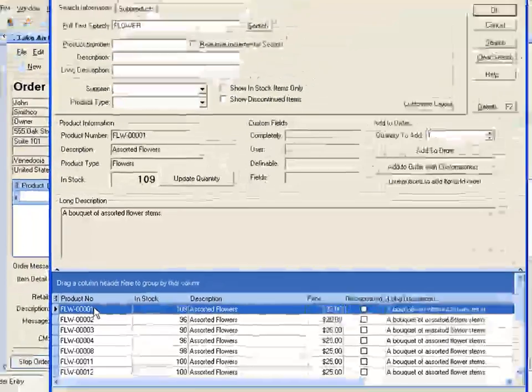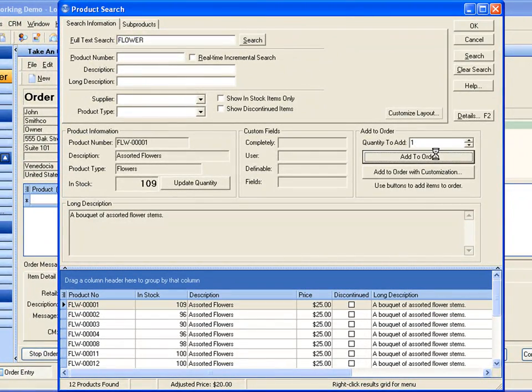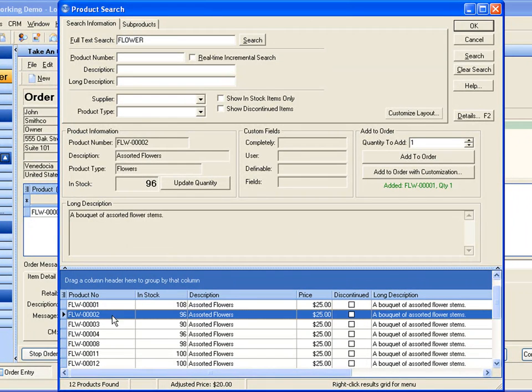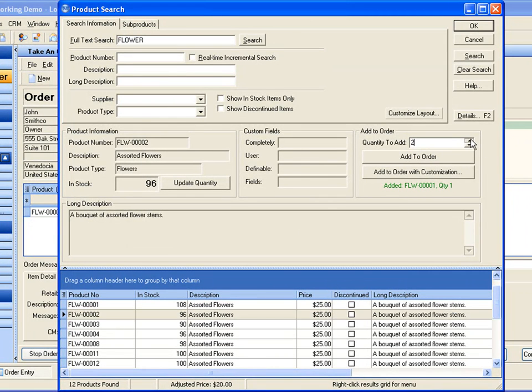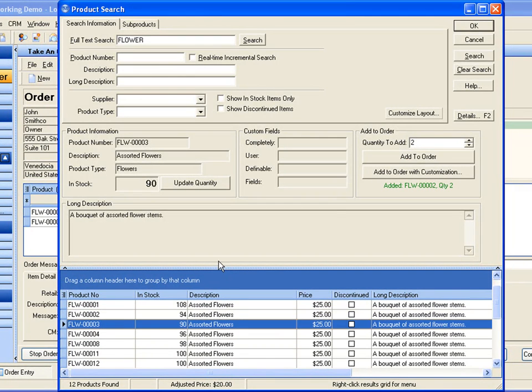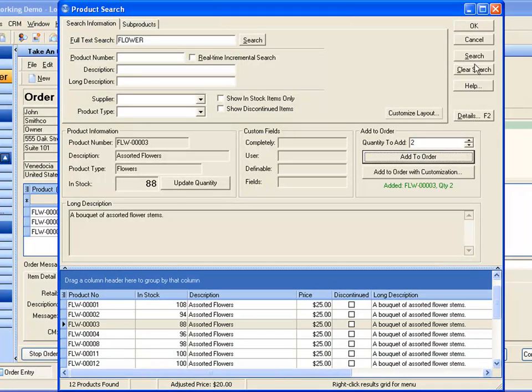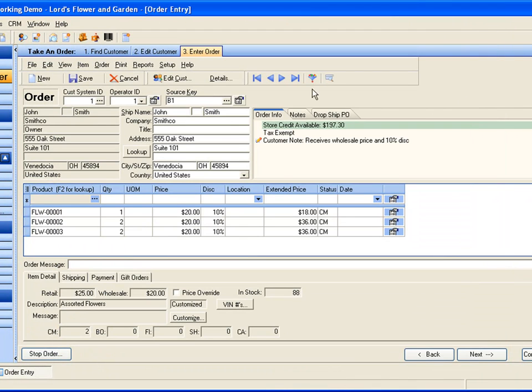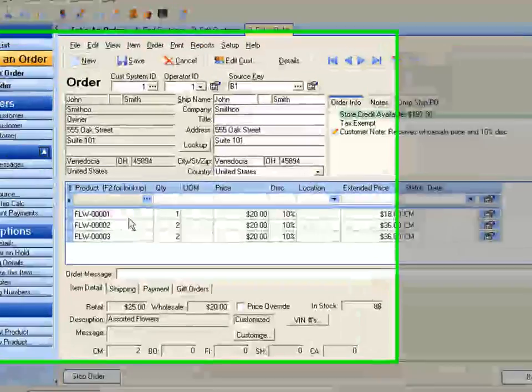We will add them to the cart simply by clicking Add to Order. No need to close the search. You can create as many searches as you like and continue to add them to the order as you go. You can change quantities, put in customized notes, etc. We'll add a couple so we have something to work with, and then click OK to close the search. We now have 3 products in the order.